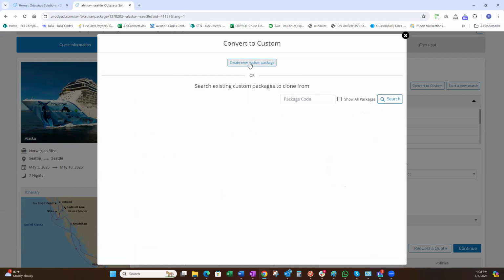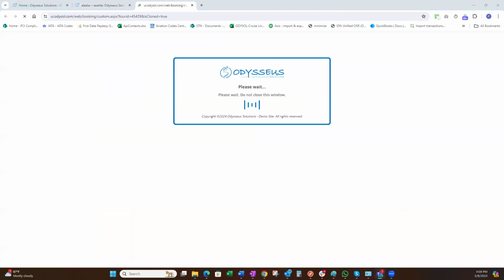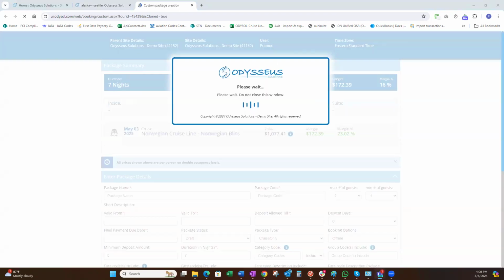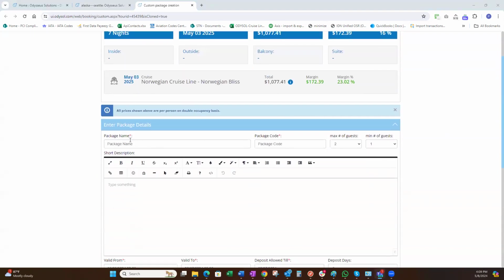You can either click create new custom package, or you can search for an existing package and you can clone some elements from existing packages. We will cover that in a separate video. So let's click on create new custom package here. When you arrive on this page, the first thing you do is you give the package a name. So let's call it Bliss 2025. And you also need to give it a package code.